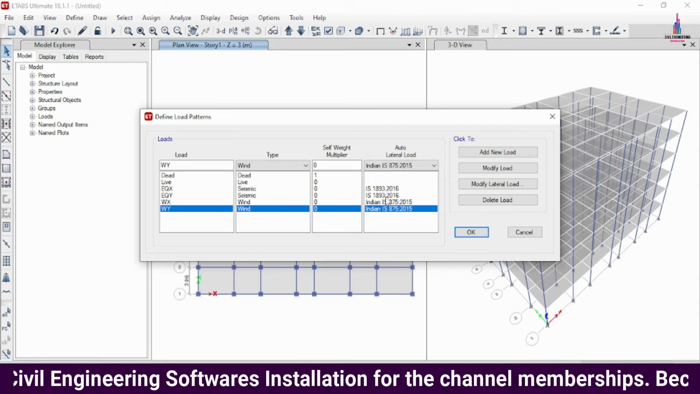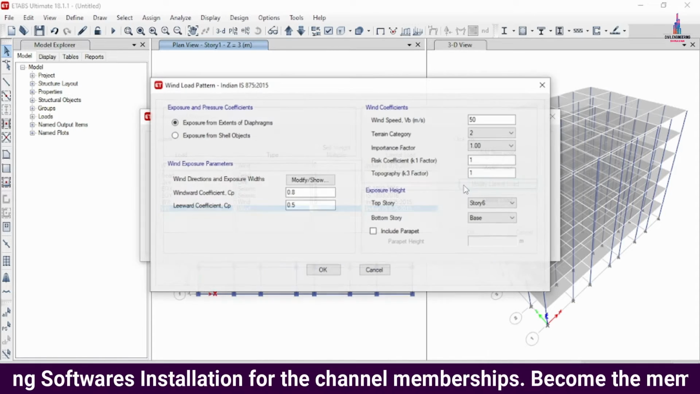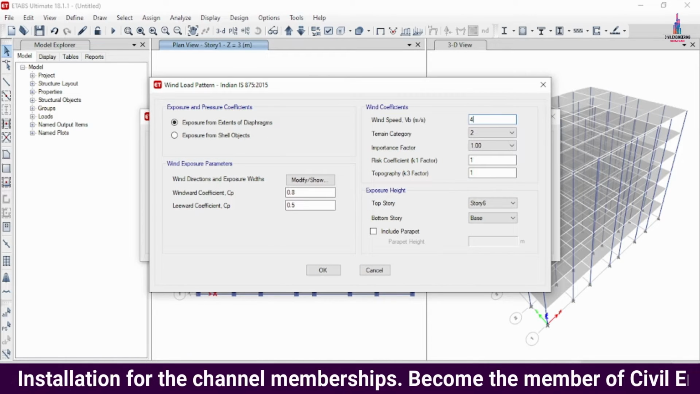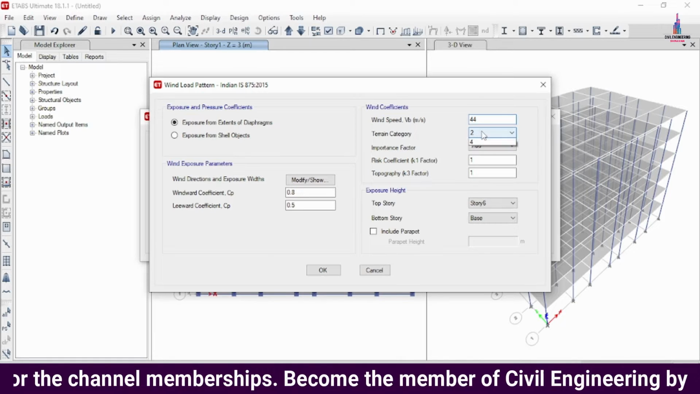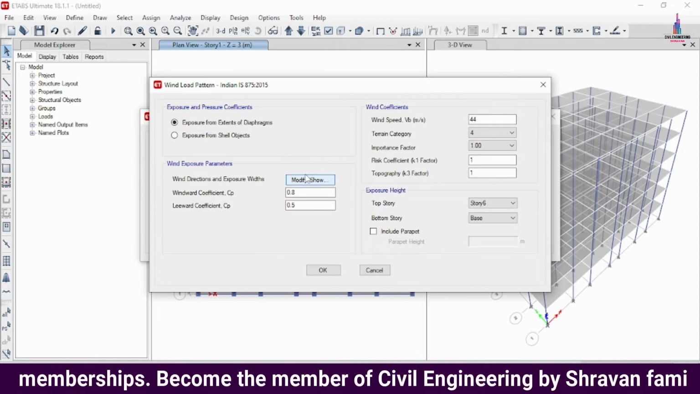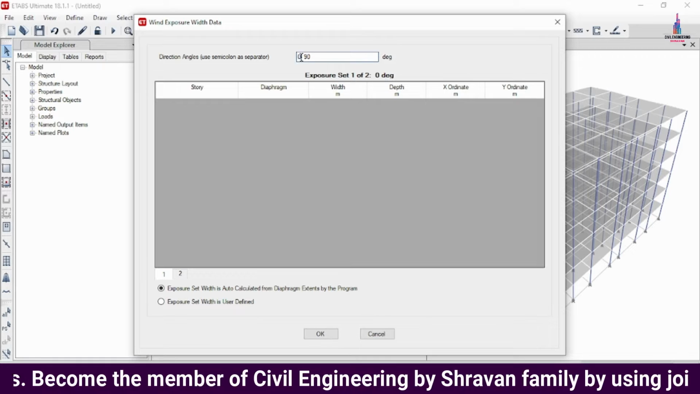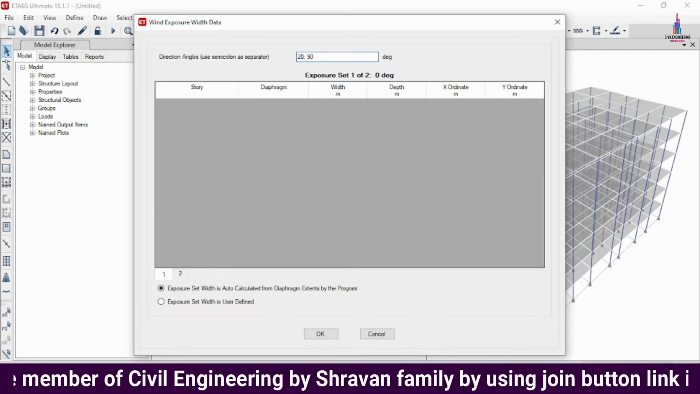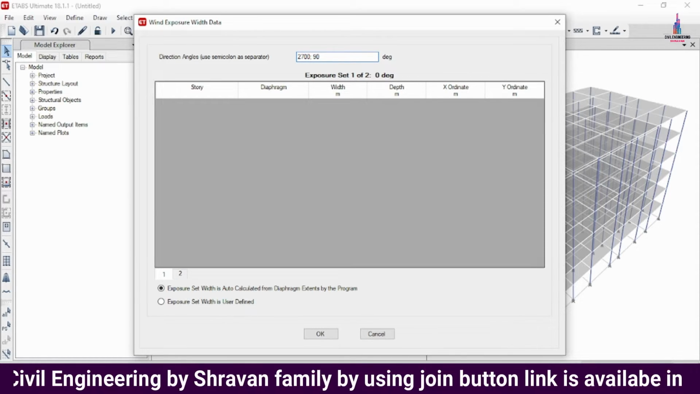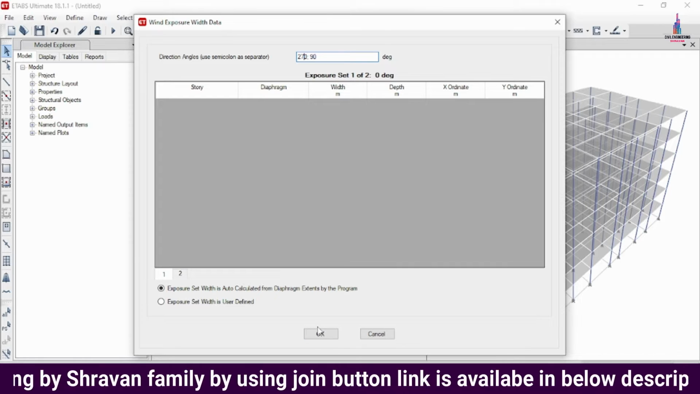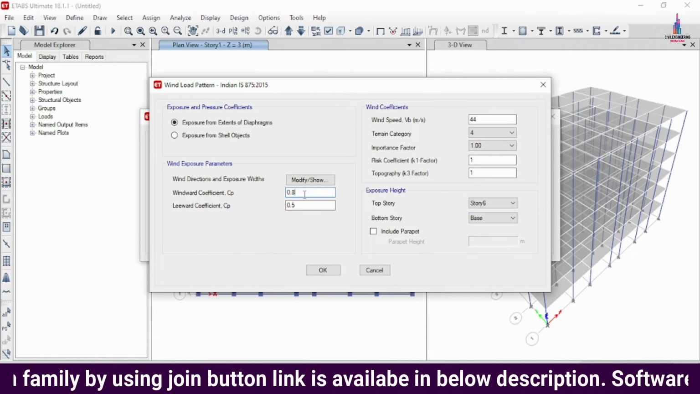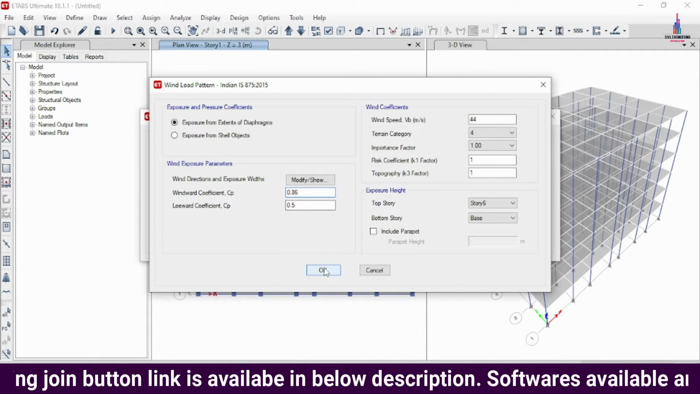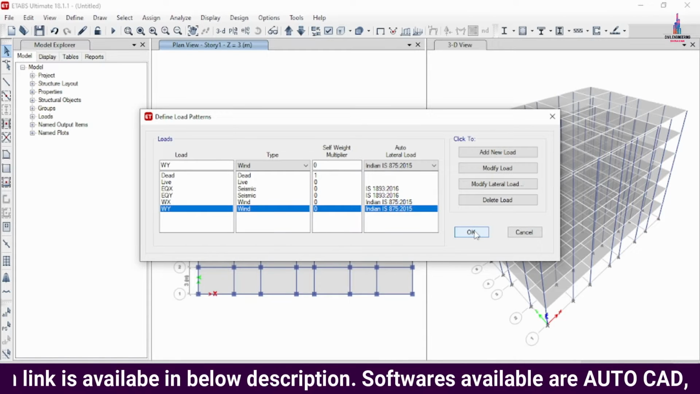Click on OK. Select the wind y direction condition. I am selecting wind of 44. Terrain category will be 4. Modify option. So here we have to edit these particular angles according to 270 degrees as well as 90 degrees here. Click on OK. Again, in the same process this is 0.86, which I am assuming here. Click on the OK option.